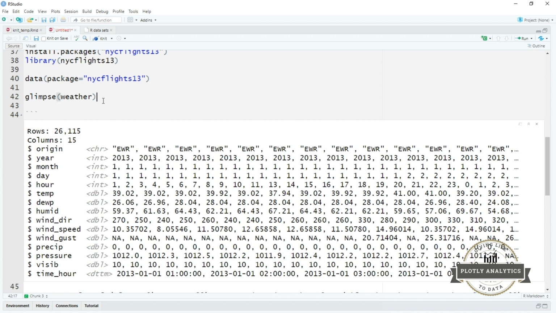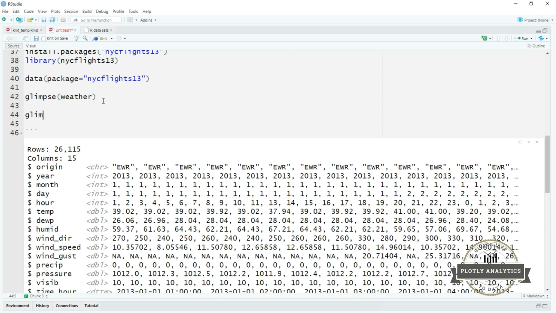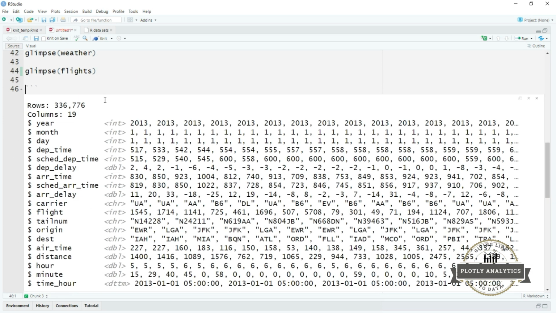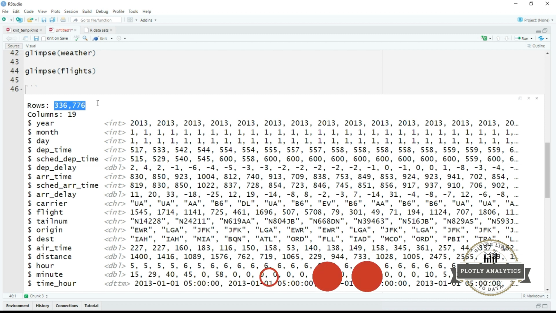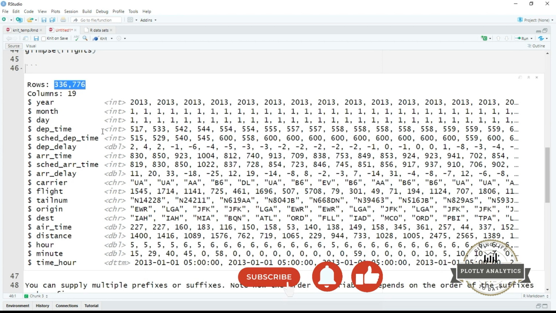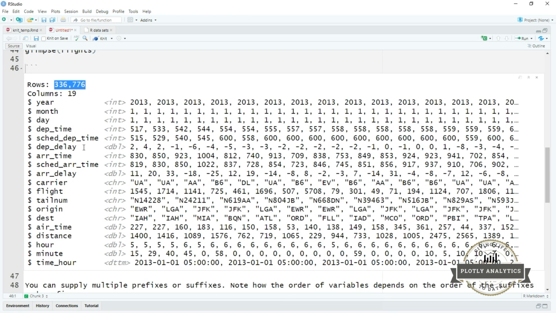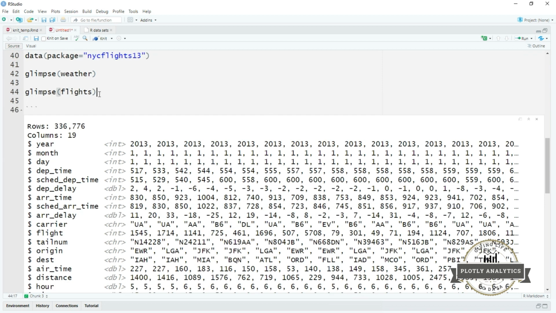Now let us see what is contained in the flights data. This data is a bit bigger than the weather data. It has 336,776 rows and 19 columns, and it has all the data related to the flights: what is the departure time, what is the scheduled arrival time, is there any delay, what is the destination, what is the origin, and so on.